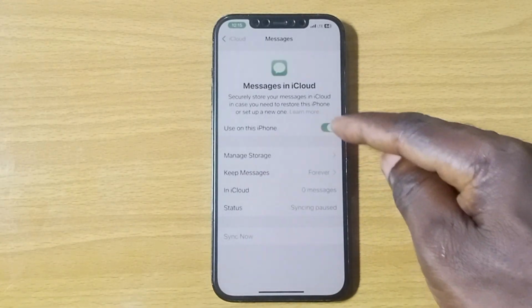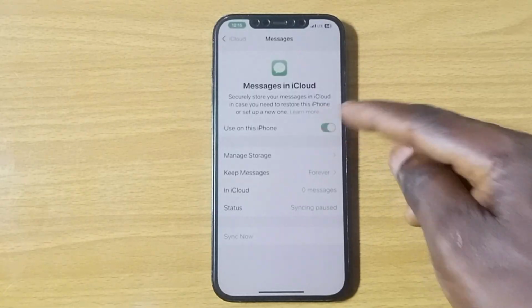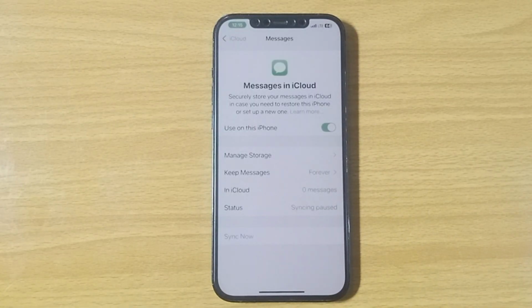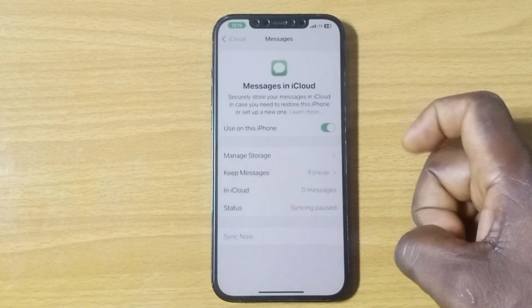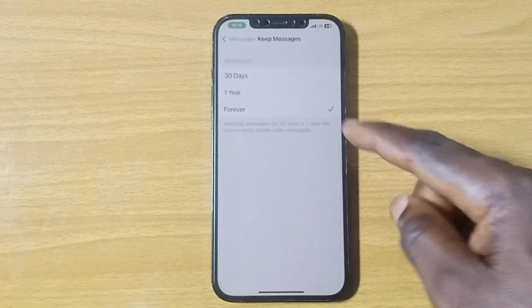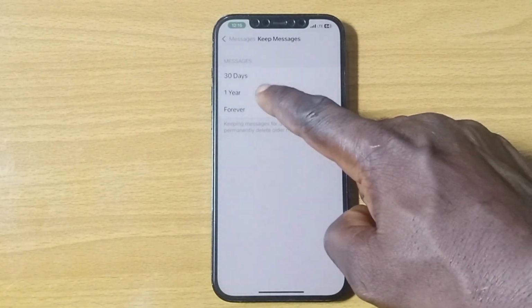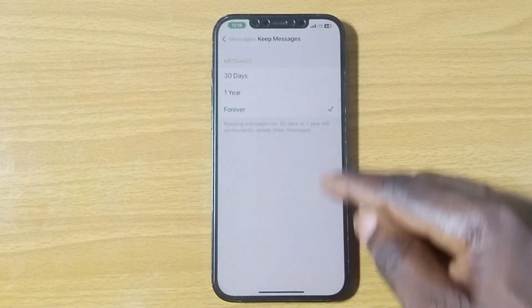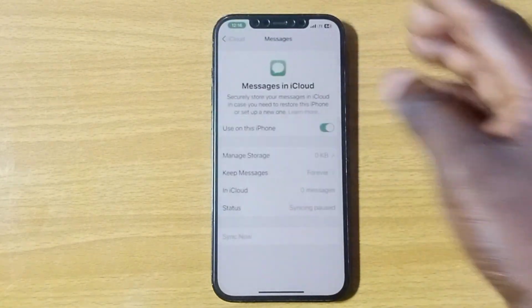Make sure that this button is toggled on to synchronize. If it does not toggle on, you might not be able to recover your messages. What this does is that it saves your messages in iCloud. Then come to Keep Messages. Make sure you select Forever or 1 Year or 30 Days. This has to do with you guys.